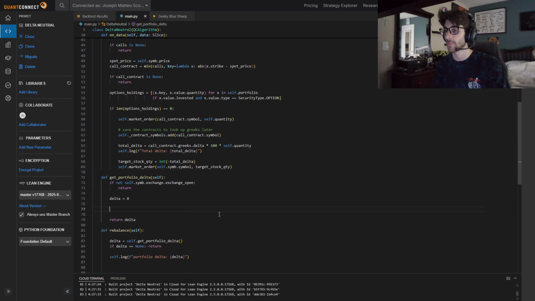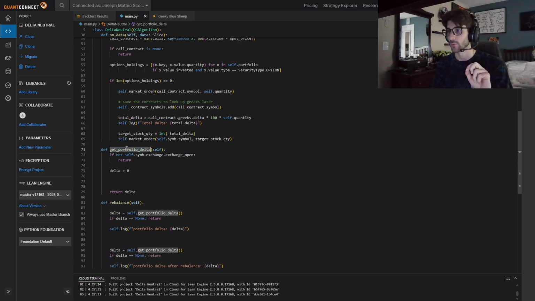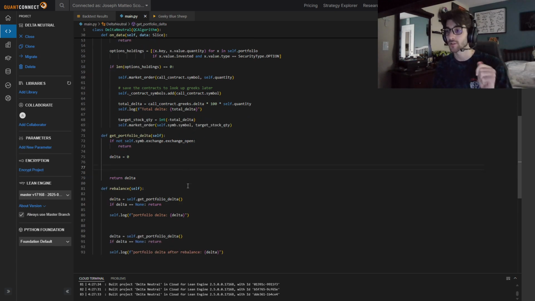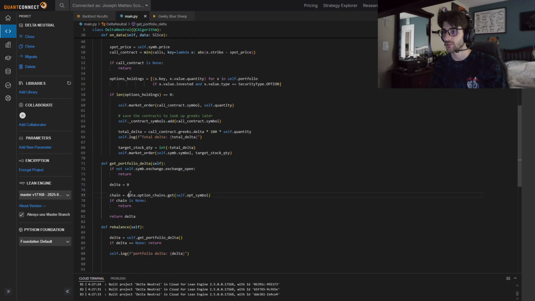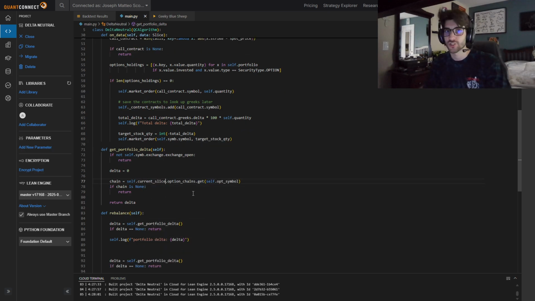So now we have our initial options purchases done. So now, actually, we have our initial hedging done, but we have to maintain that hedging, right? So that is what we're going to be doing when we get our portfolio delta. We're going to see how much we have to change our hedging by. So we want to do a similar thing up here. We want to get a chain in here. We can do that by calling self.current_slice, and then we can get the proper chain.